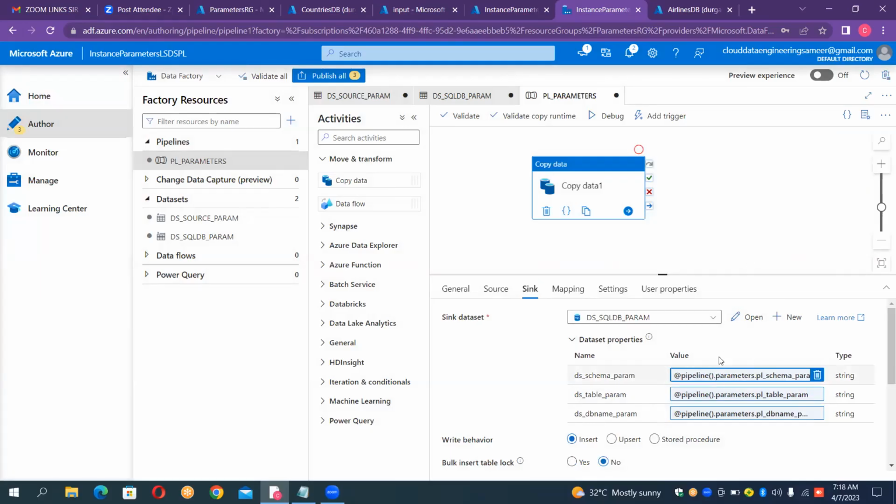Basically, how it works is, first of all, it will start from the root level, that is from the linked service level. It will keep on searching. When you run a pipeline, the pipeline parameters will get in touch with the dataset parameters. The dataset parameters will get in touch with the linked service parameters. So this value, PL_schema_param, will go and search for the value at DS_schema_param.